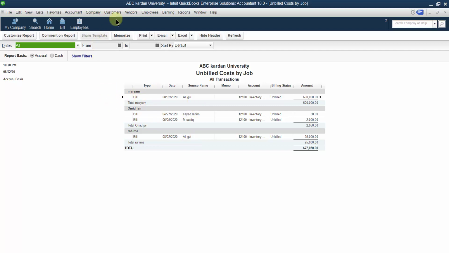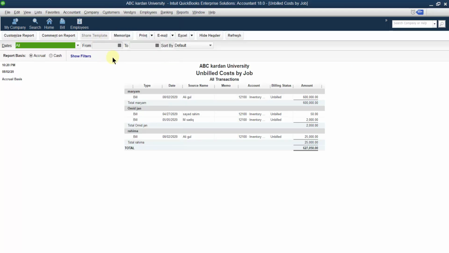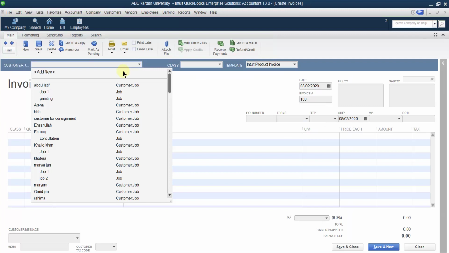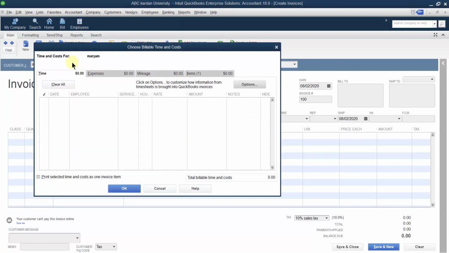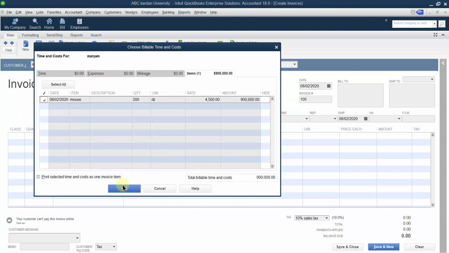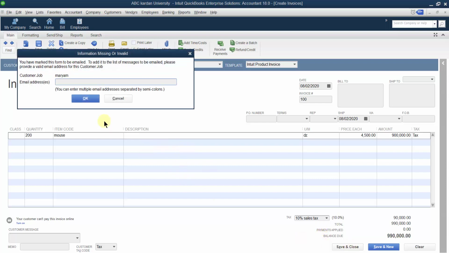If you want to bill this one, then for this purpose, you have to go to the customers, click on the invoice, then click on the particular customer, for example, Mariam. Then QuickBooks shows that there is, for example, choose billable time and expenses, billable time and cost. It means this customer has billable expenses. So click on this one, right? Then convert it into the invoice. It means expenses are incurred, but bills are not made yet. So now you can make a bill for that. So then save and close.